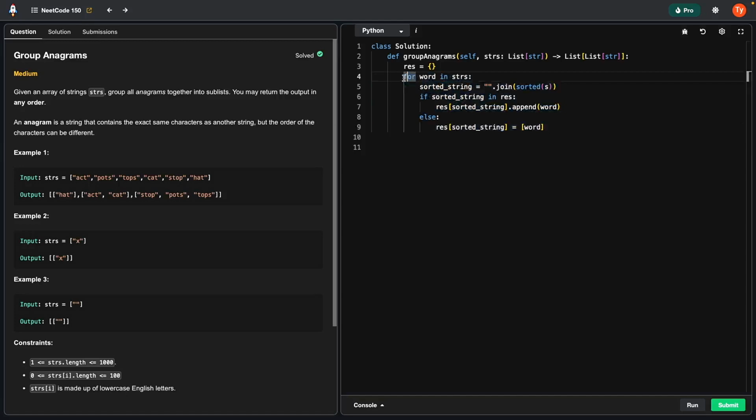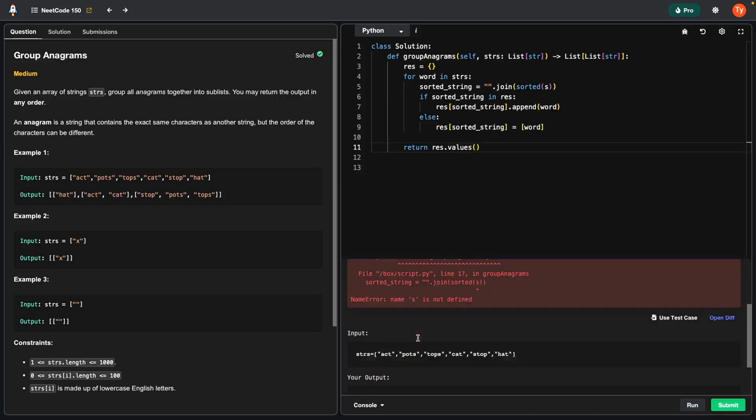We can go through the logic one more time. So we're going to create our hash map. We're going to loop through the words. We're going to sort the word. We're going to check if the sorted word is already in our hash map. And then we're going to append the word, non-sorted word. Else, we're going to create a new entry with the sorted string and once again, add the word. To get the values, let's see, return res dot values. See if this works. Boom.